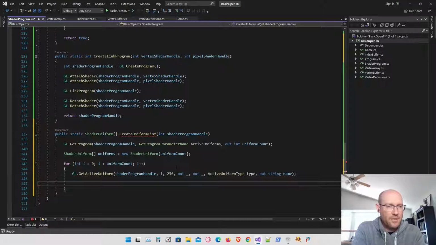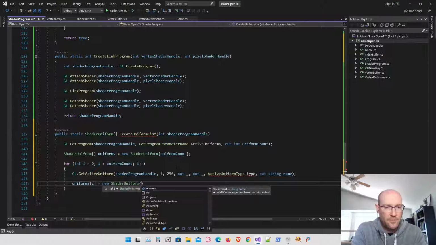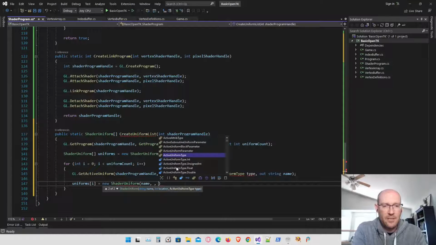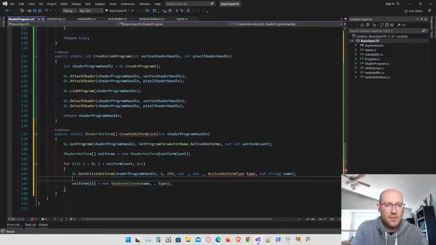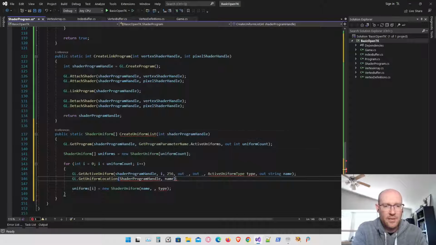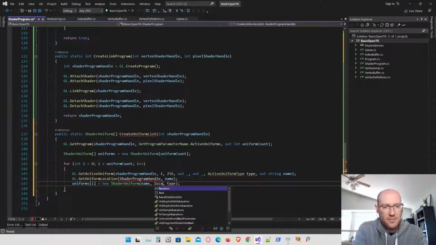Let's go ahead and add this uniform information to our shader uniforms list. The uniforms at i is going to be equal to a new shader uniform. Let's see, we give it the name. The location we don't know quite yet. We'll get that here in a second, but we do know the type. Okay, so let's go ahead and get the location. And then finally the name. Now that we have that, we can pass that location right into our uniforms list.